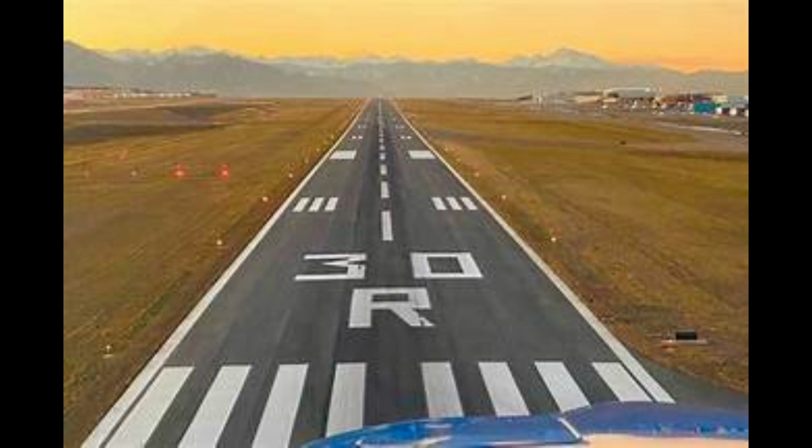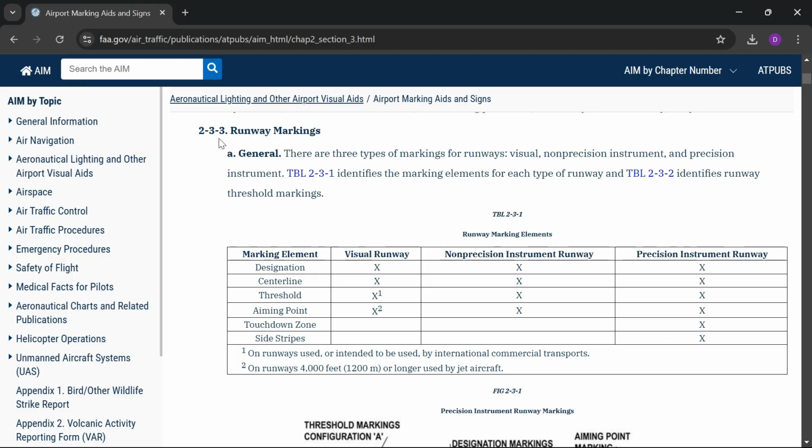I'm Dustin, and today we'll be covering 2-3-3 runway markings. There are three types of markings for runways: visual, non-precision instrument, and precision instrument. TBL 2-3-1 identifies the marking elements for each type of runway, and TBL 2-3-2 identifies runway threshold markings.